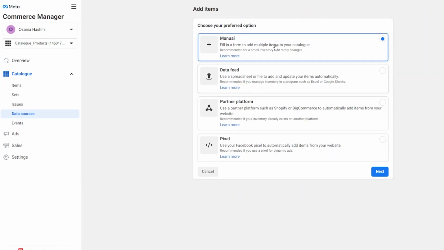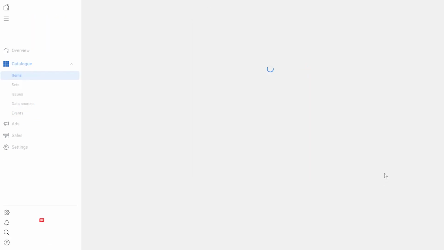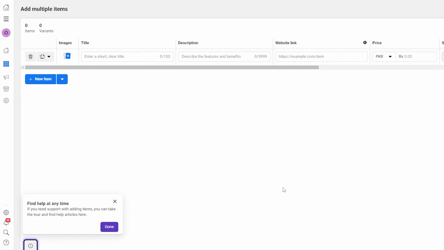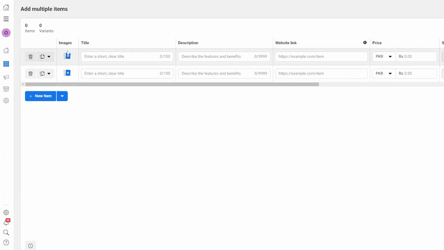And over here we have the manual way, we have data feed, partner platform, pixels as well. So if you already want to connect your Shopify store, then you can go ahead and connect your store, and it'll be as easy as that, and all of the products that your store has will be connected and moved over here. Or you can go ahead and fill this out manually. So for now I'm going to fill it out manually, and boom, there we go. So I'm just simply going to click on add new item.